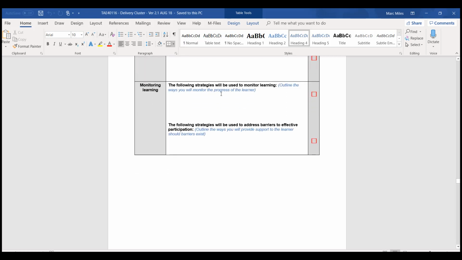All right. Monitoring learning. So this is essentially saying, how are you going to monitor Toby's progress? So it could be weekly catch-up meetings with the trainer, weekly catch-up meetings with Toby to see how he's going, and making sure maybe that he's filling out a self-reflection journal.